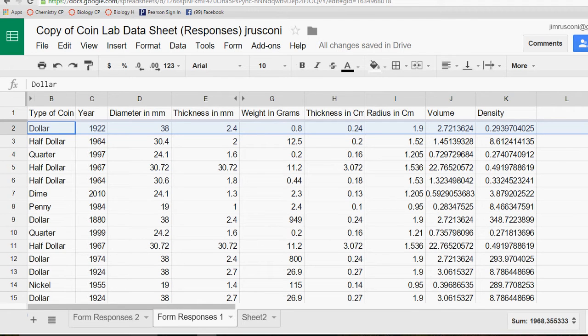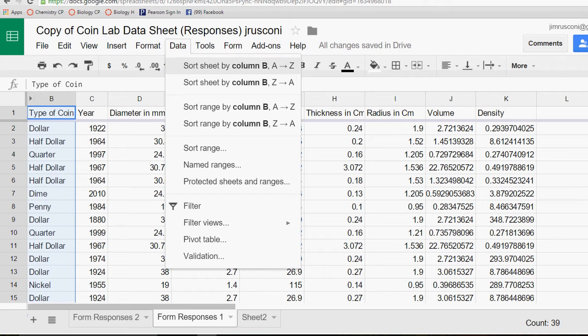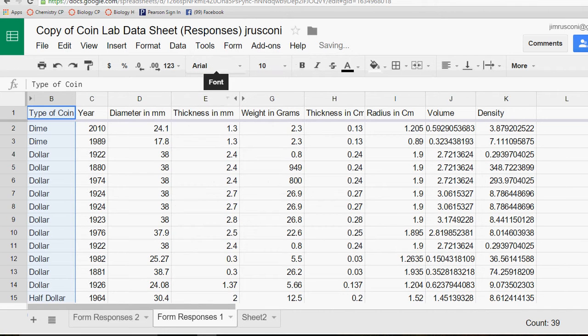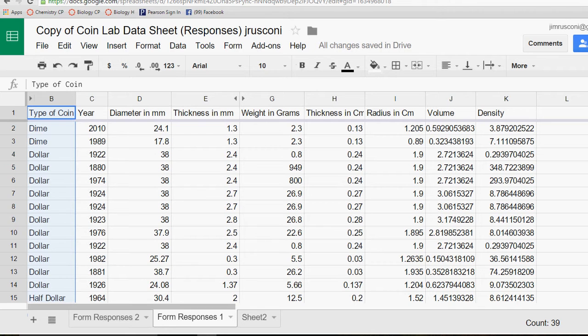Okay, for this last part of the lab, we're going to do some sorting. Now we have all this data here that's all kind of mixed up. What I'd like to do is a little bit of sorting in the data. So the first thing we're going to do is I'm going to click here on this first column B, and I'm going to go Data, sort column B by A to Z. And what that does is move everything into numerical order.